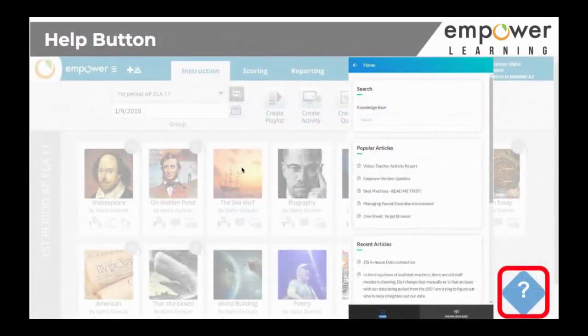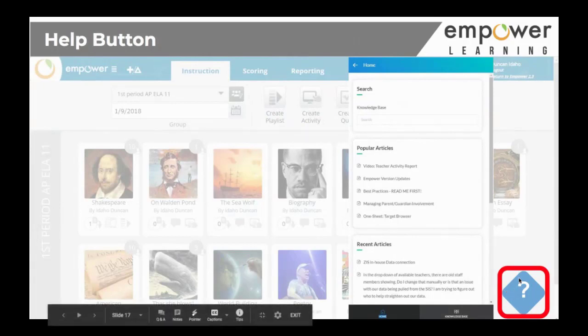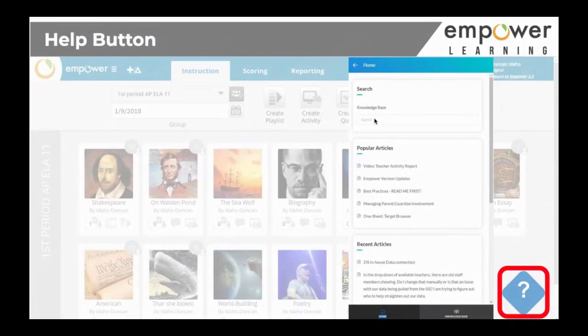And we try to point this out as often as possible. It's one of those things that sometimes gets overlooked. In the lower right-hand corner of Empower, you should have a little question mark. It might look a little bit smaller than this. We have some different versions out there. Clicking that question mark will bring up our knowledge base portal. You can see popular articles, the recent things that we've added, as well as the search field here.